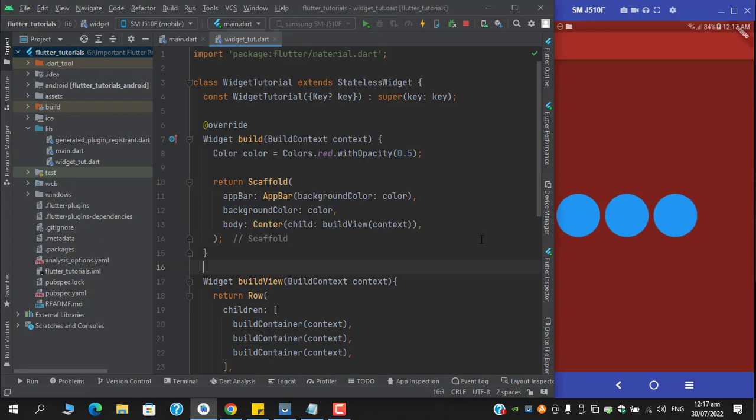So in this video guys, we will look into the wrap widget. But before that, let's get to our project structure first.